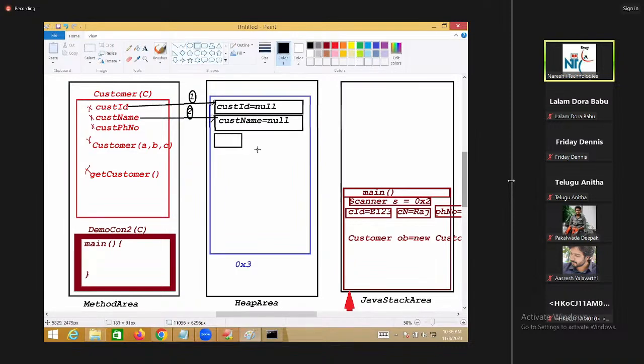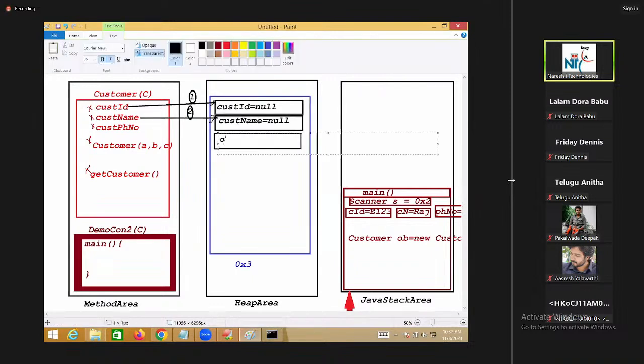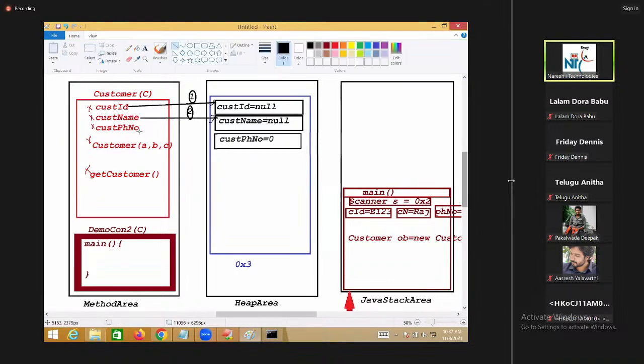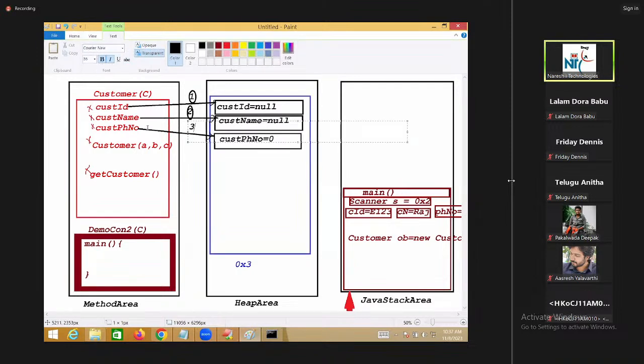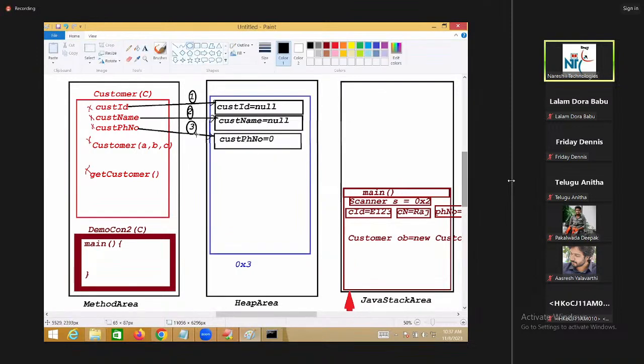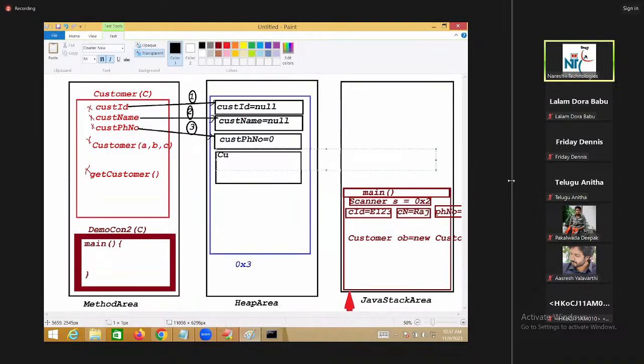Customer phone number, long. Long means integer family. So 0 will come. Right. Now the constructor will come out as usual. Just now we drew the diagram. Customer constructor will come out.